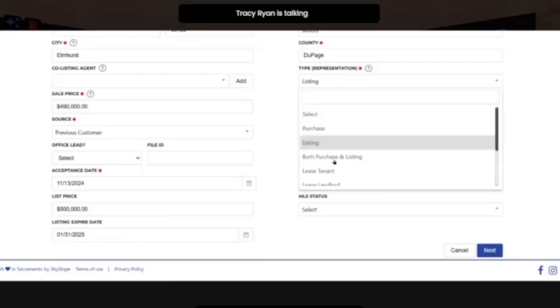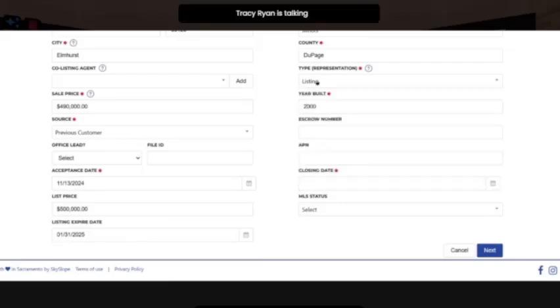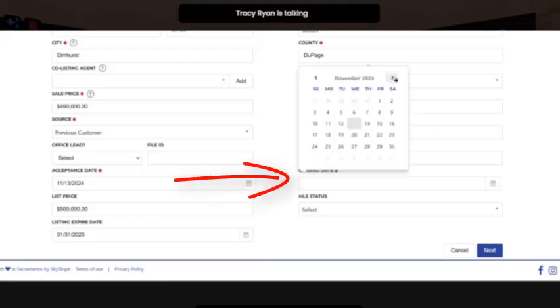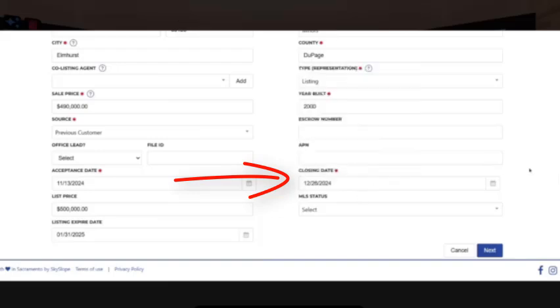But that's who you represent in the transaction. So we're going to leave it as listing because that is the case. And then, when is it scheduled to close? Everything we do with file review is based on when it's going to close. So it is important for you to keep this date accurate. If it's closing early, please come out here and move the date up.